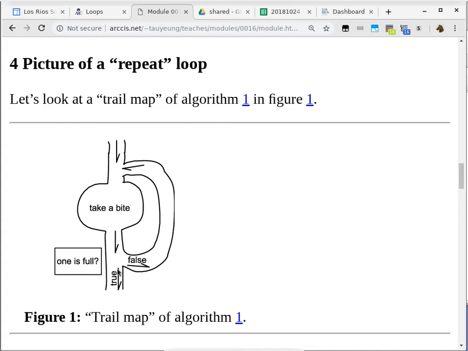This is a fork, which means there are two ways to proceed. Anytime you see there are two ways to proceed, you look for a question where the answer to the question is either true or false. In this case, the question is: is this person feeling full or not? Well, it can either be true or false. If the answer is true, then you get out of the loop. If the answer is false, then you go all the way back to the beginning and take another bite.